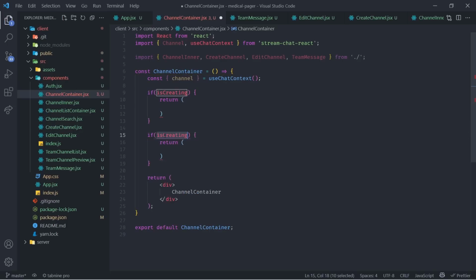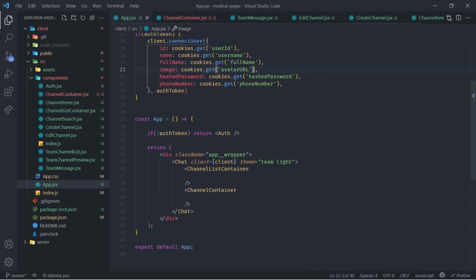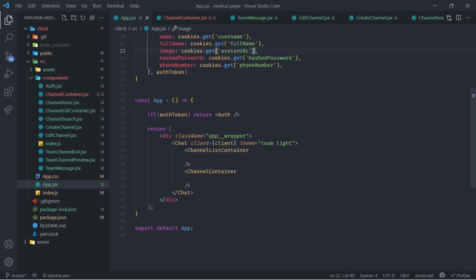So I'm going to copy this, paste it here, and say isEditing. These are some states that we always need to be aware of. We have to know this information inside of the channel container, but we also have to know it inside of the channel list container. For that reason, we're going to declare these state fields right inside of our app. And that would be the next step.